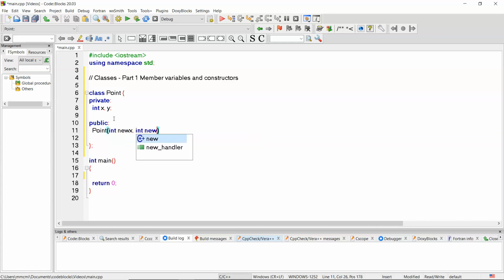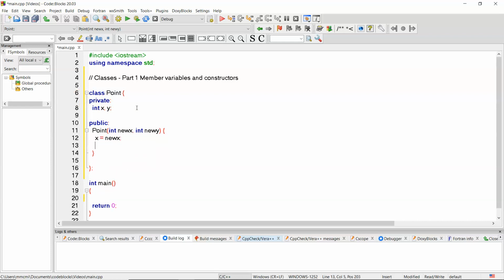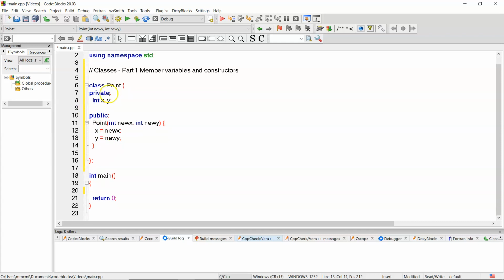And so we write parameters just like we would write for a regular function. In this case, it's going to be the x and y coordinates that we're going to assign to the private variables. And then all we have to do in the body of our constructor is do that assignment. So x gets the value of new x and y gets the value of new y. And now that constructor will have set our x and y coordinates.